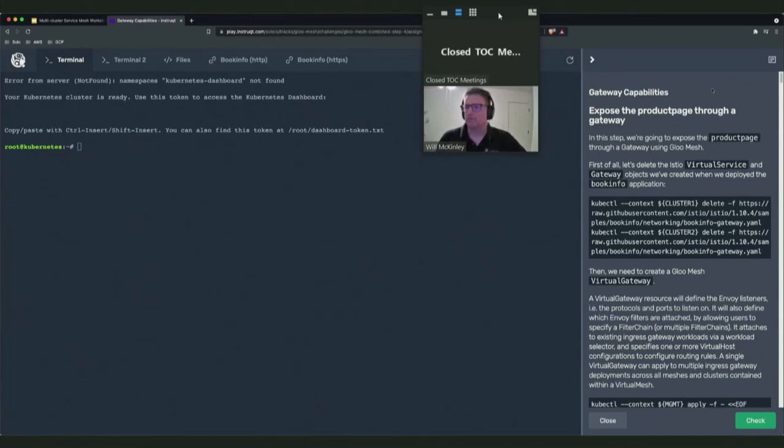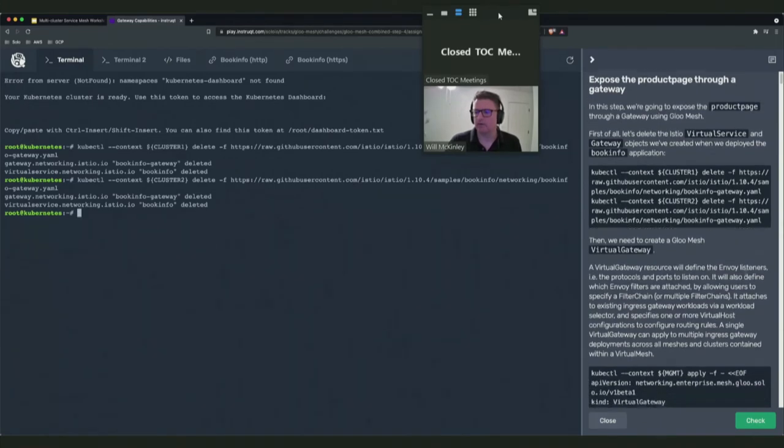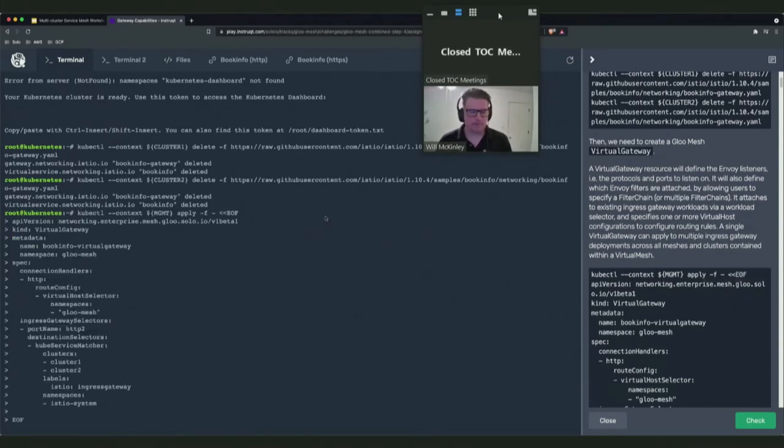All right. So first thing we want to do to take advantage of this is, for now, what we've been doing is just using Istio's gateway to expose our product page or our bookinfo app. But what we'd like to do is take advantage of the Gloo Mesh gateway. So let's take a look at first deleting the gateway and the virtual service that we had created for the bookinfo. And now we're going to create a virtual gateway. So let's take a look at what it looks like before we apply it.